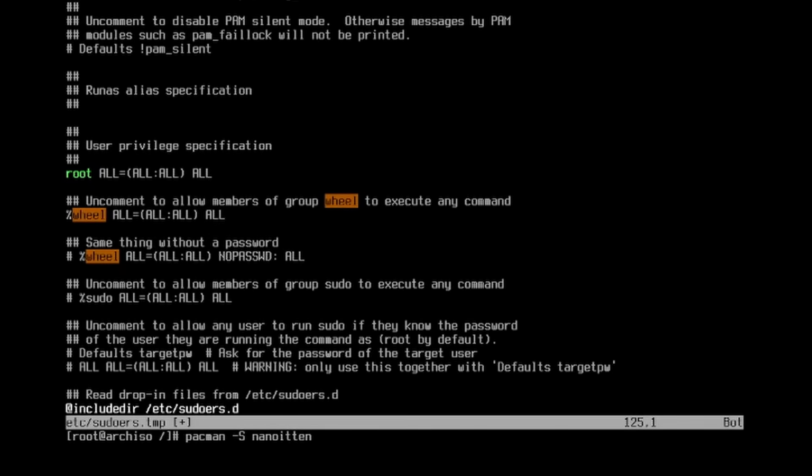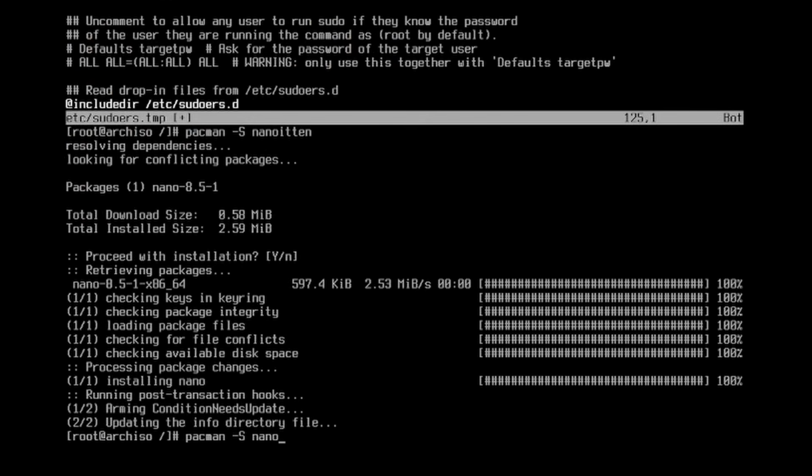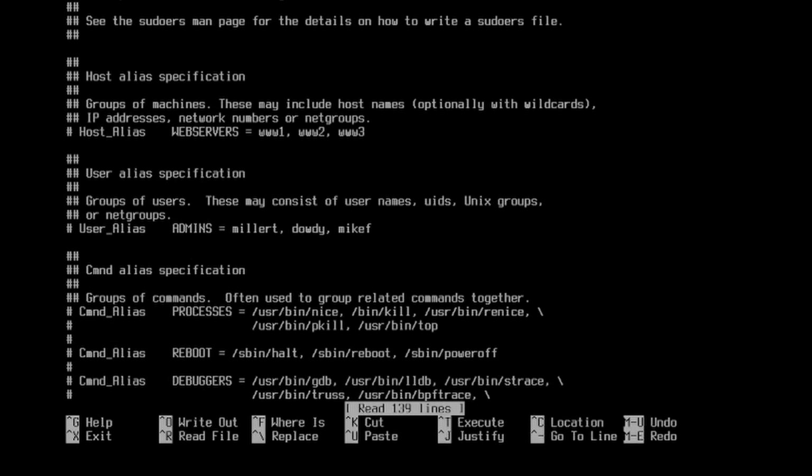And let me just install it just to show you guys, in case any of you are confused with this nvim stuff. So you can do nano. Now let's fix the thing.